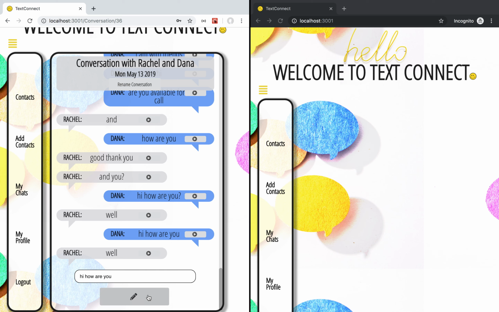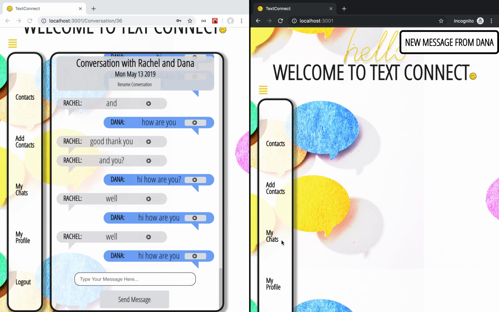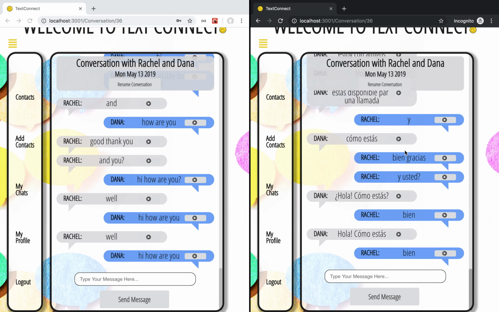And what we expect to see here is that Rachel will receive a flash notification in the top right corner. And when she loads her conversation, she should receive this message in Spanish. So I'll go ahead and send this message here, and we'll watch the top right. It should say new message from Dana. And when I go to my chats, we can see the unread message count increase to 1. So I'll go to the conversation with Rachel and Dana.